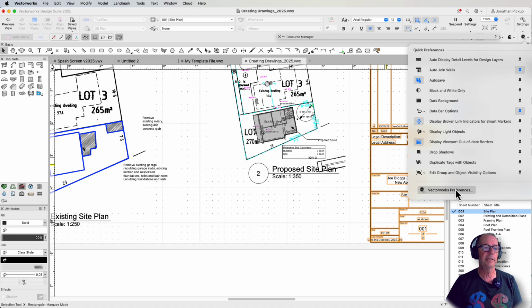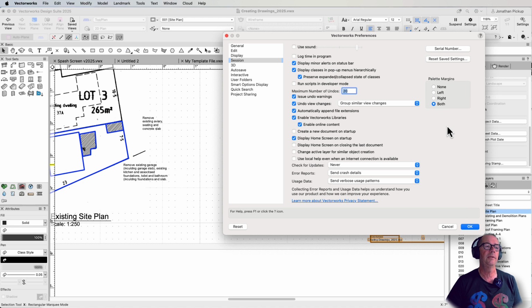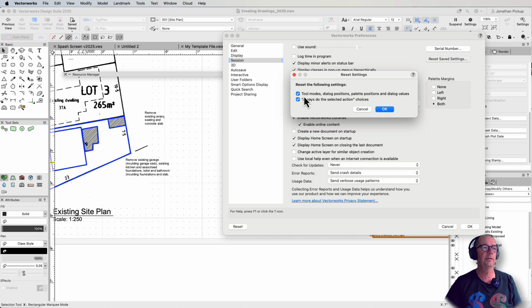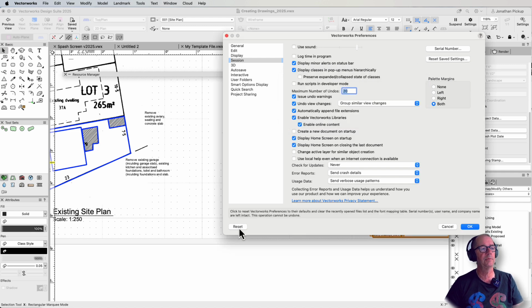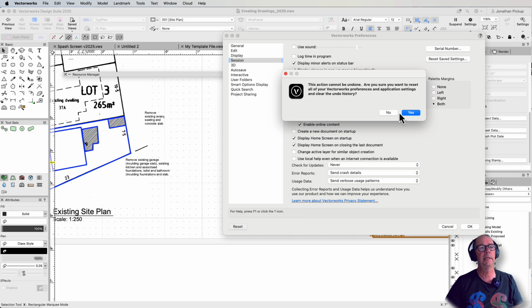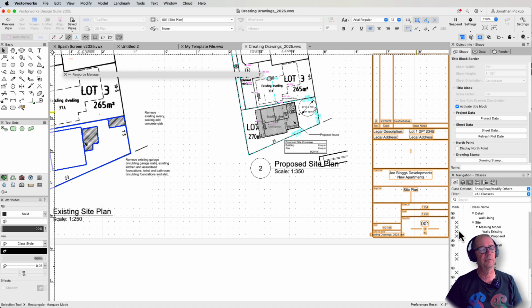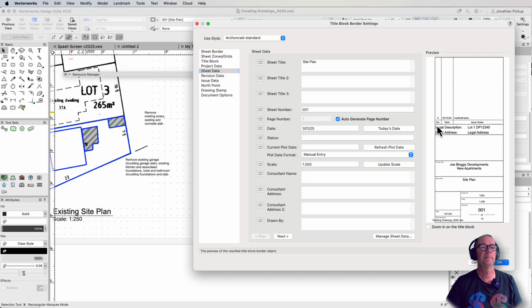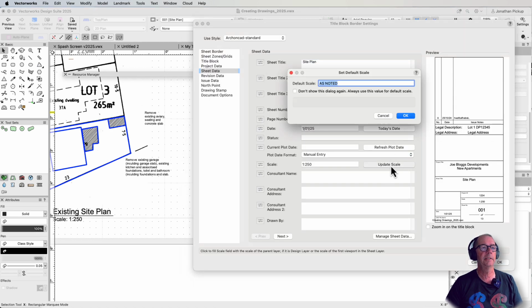Now, if you've ever ticked any of those options to don't show this dialog again, what you have to do is go to your Vectorworks preferences. I went through all of these, I reset those two, and I did the reset here as well. And once I'd done the reset here, then it worked fine. So I'm going to reset all my settings. You can see all my preferences are reset. Now when I go to sheet data and I click on update scale, my dialog box has now come back.